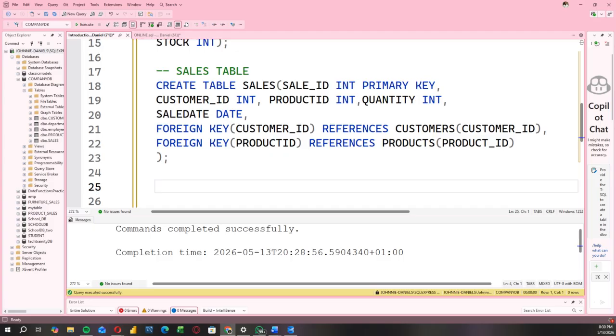Mr. Daniel. Yes, ma'am. I can hear you. Sorry, when I created my sales table, what I had in my code was just sale ID, int. I didn't include the primary key, but the command was completed successfully. So I hope it's not a problem. But you know the importance of the primary key? No, I'm not sure I do.